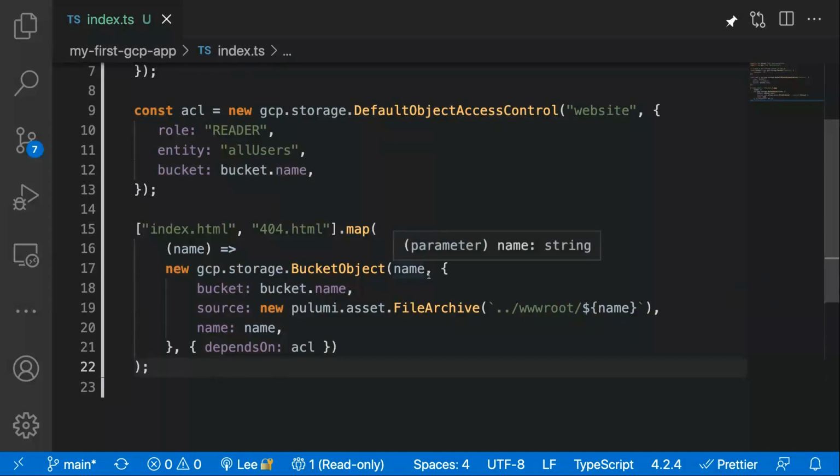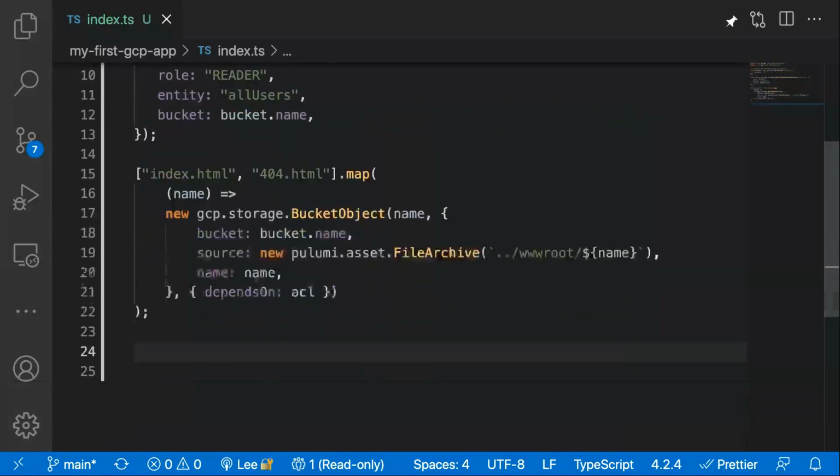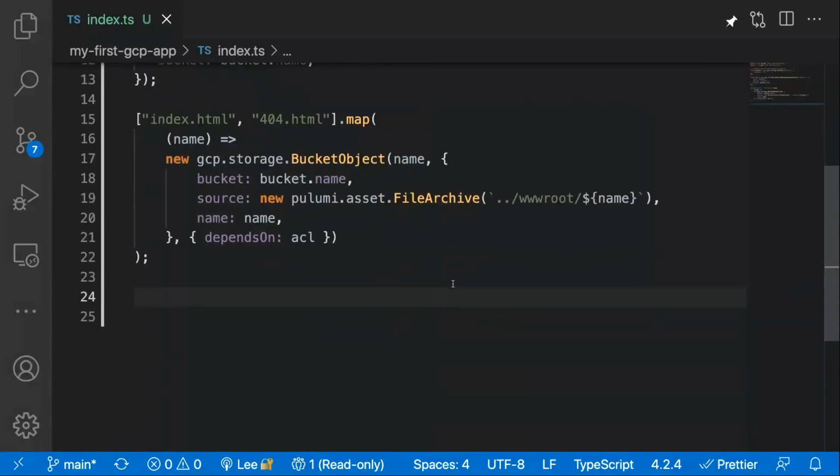Okay, one final step before we provision our static site. We need to know what the URL is going to be of our static website. We can do this using exporting constants from our project. So let's go ahead and do that.